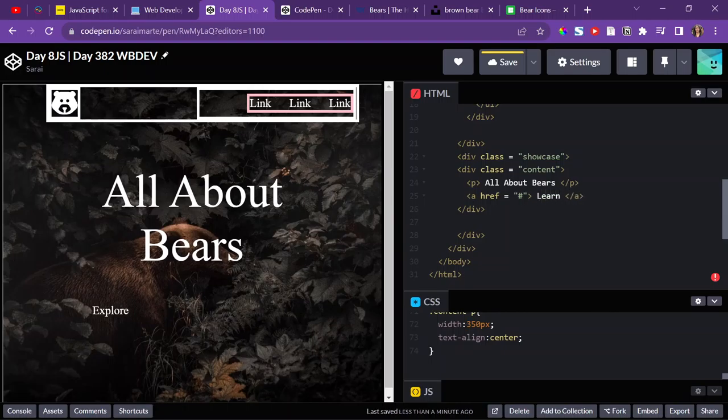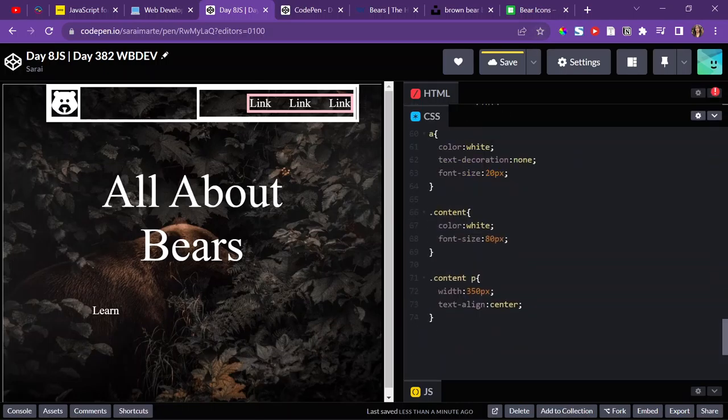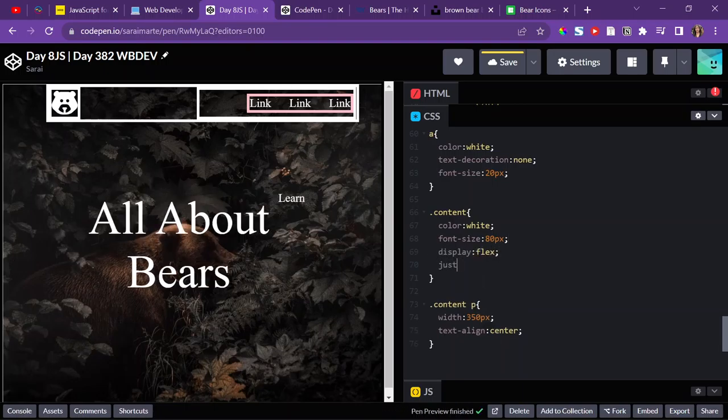Maybe like learn about bears or just learn something like that. Okay, and that's actually in the content box. And so maybe over here I would also give this a display of flex to justify the content towards the center within the content itself, and then align items also in the center.